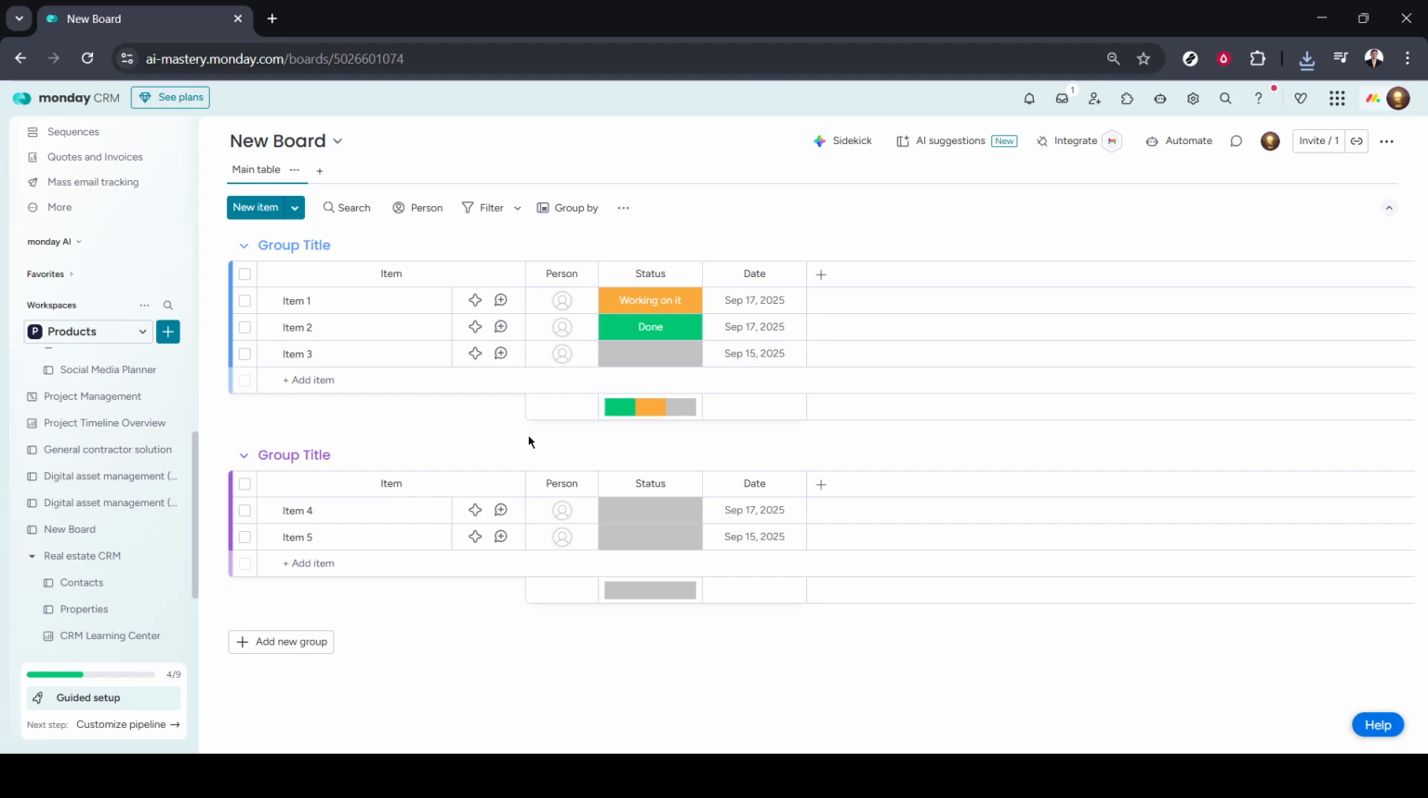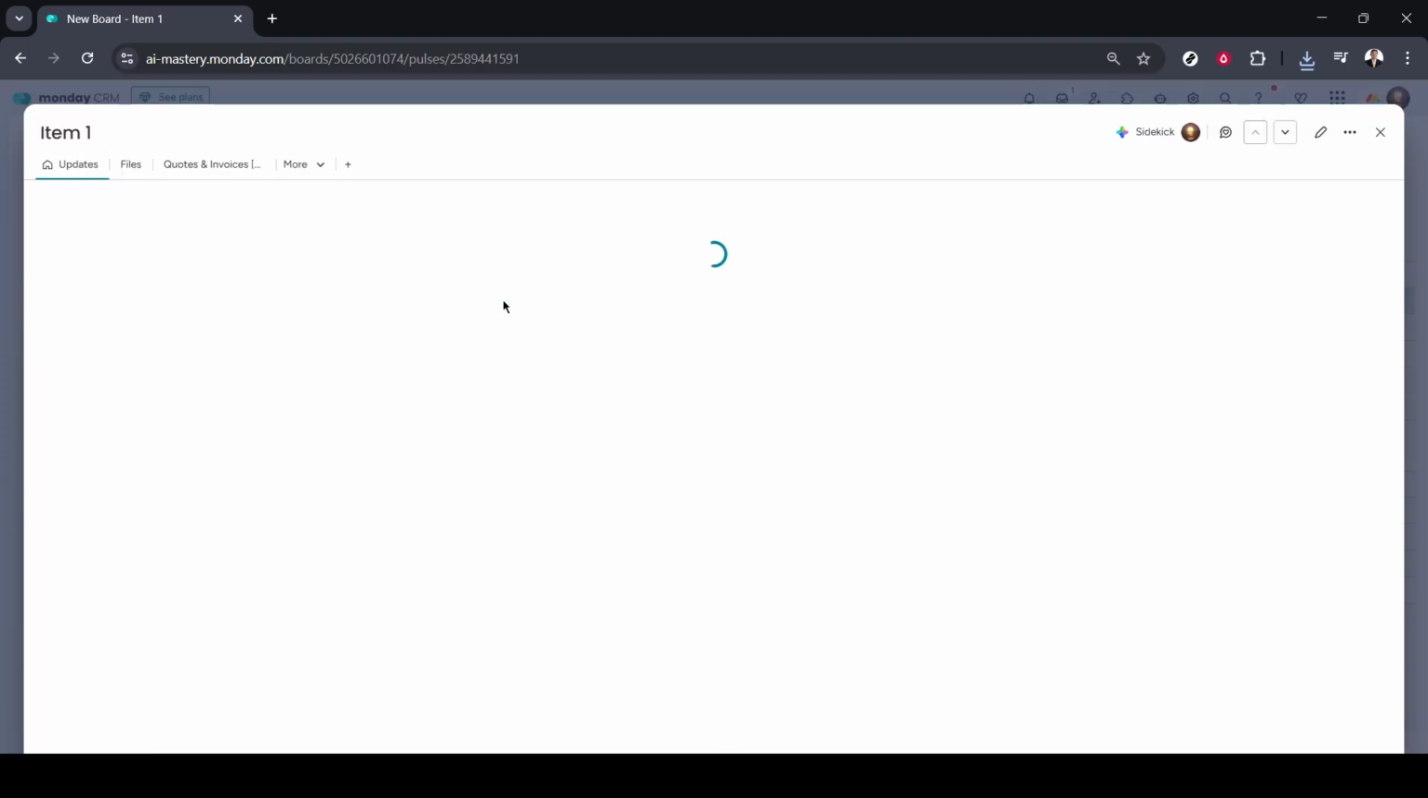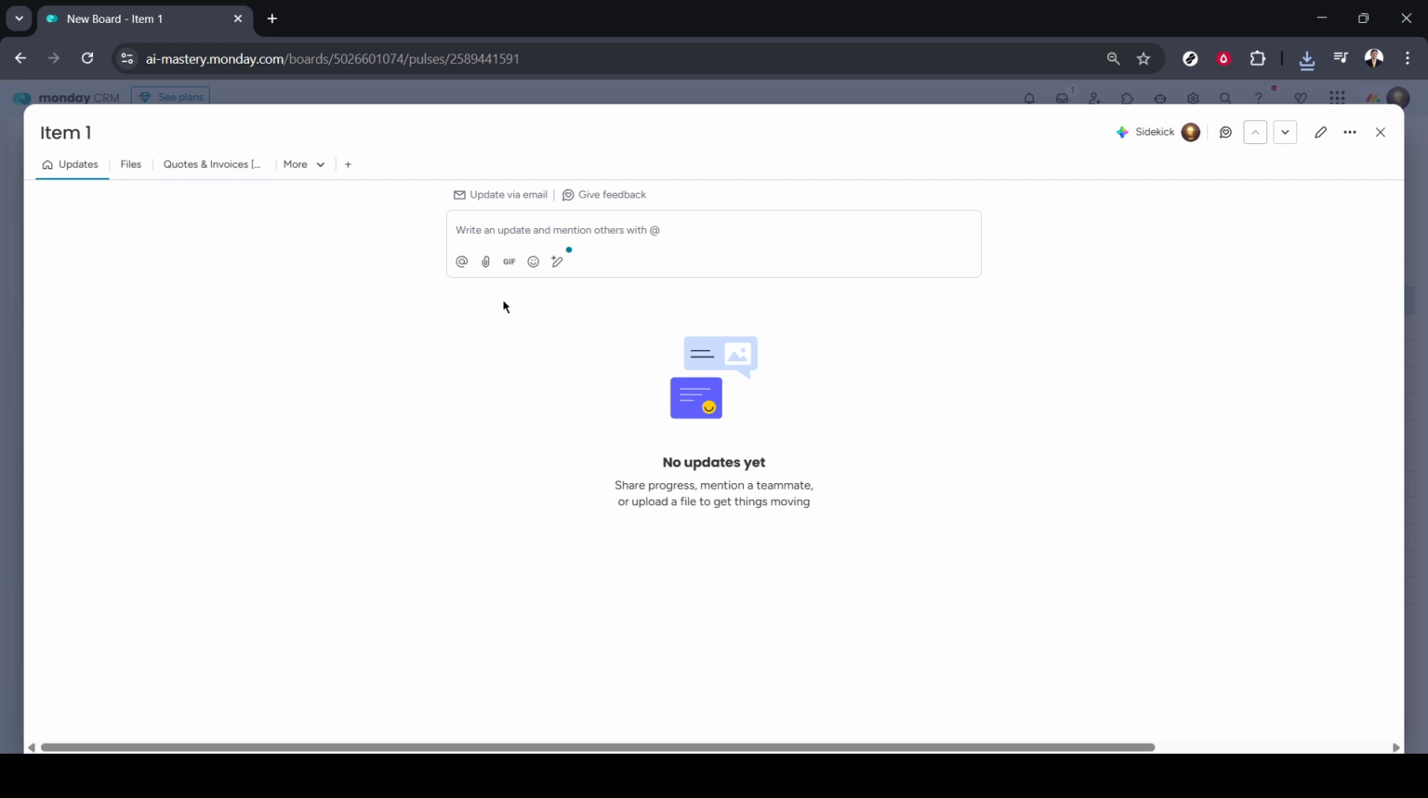Next, find the item you want to update and click to open its details. Look for the area labeled Write an Update. This is the item's dedicated feed where every message is tied to that exact task. Using the update feed instead of a general chat ensures the information stays connected to the work itself, which is especially helpful when you revisit the item weeks later or onboard someone new.